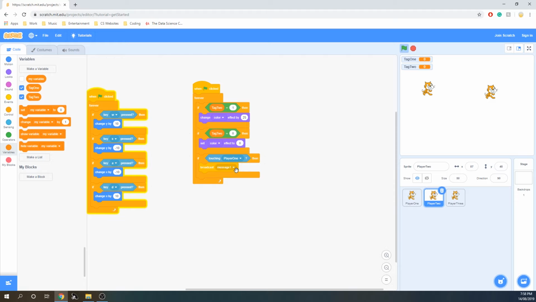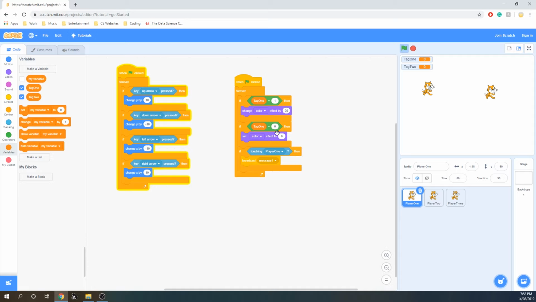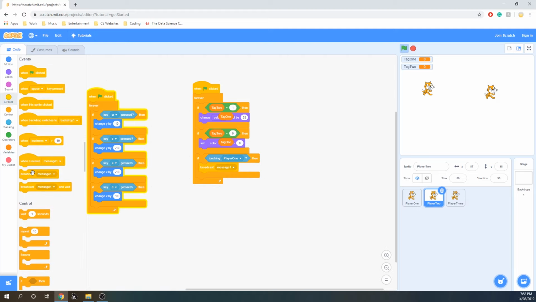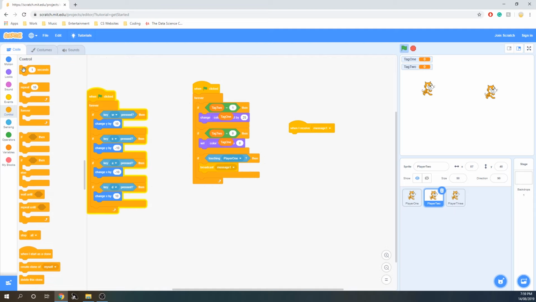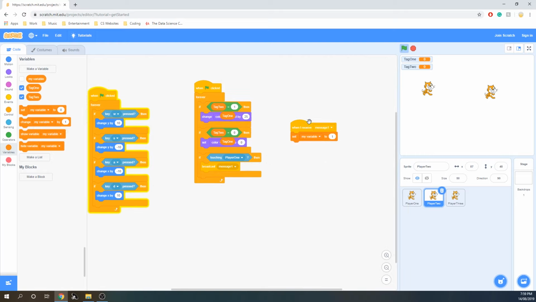So if we're touching player 1, broadcast message, and we see I copied the same thing across to player 1, this should be if touching player 2, broadcast message. And it's just message 1. On the cat here, we'll say, when I receive message 1, we'll say set my variable to 1. So when I receive message 1, set my variable to 1.